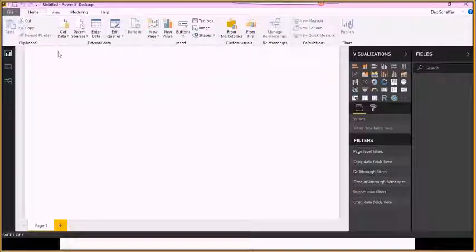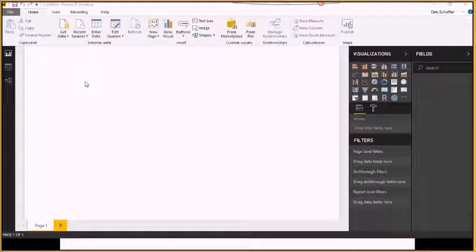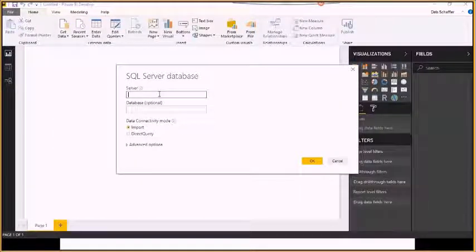So back on Power BI Desktop, the first thing that you need to do here is get data. So I'm going to click on get data. And in this case, I'm pulling from my Dynamics GP, so I'm pulling from a SQL Server. It's going to ask me what's my SQL Server, so I'm going to identify that.